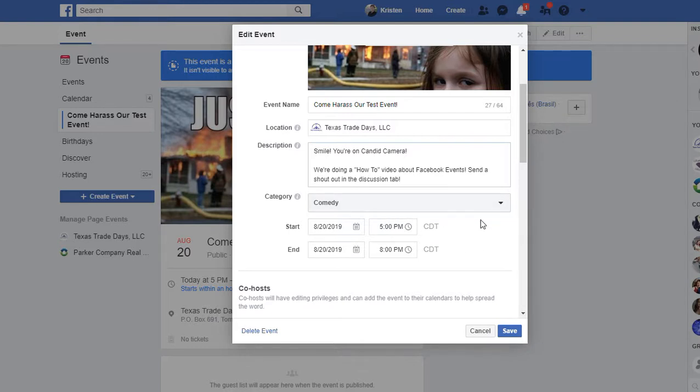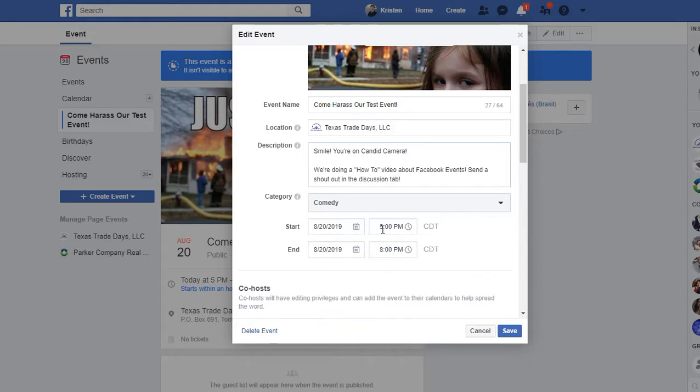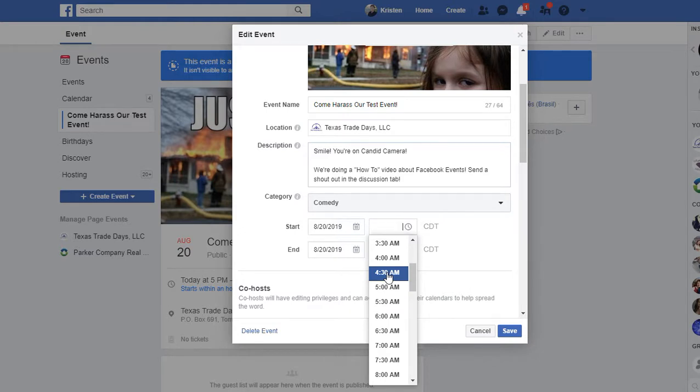So once you've selected the category, then you can go ahead and set the start and end times. So we're going to go ahead and start this for today, but you can choose any date in the future you want to do. So we're going with today, and then you can choose the time. You can scroll and choose your time this way, or you can type it in.